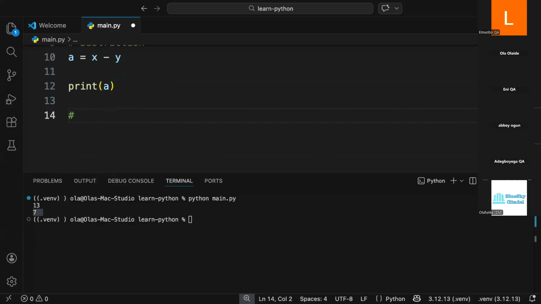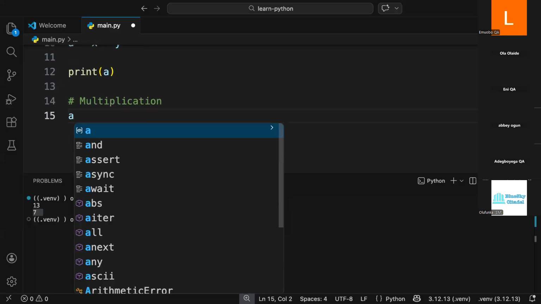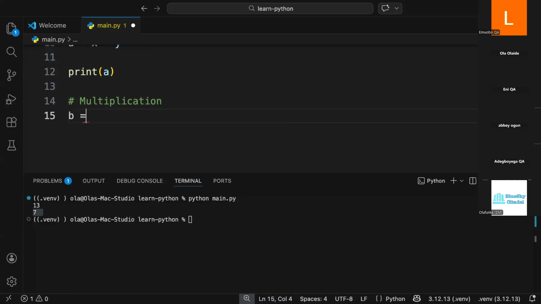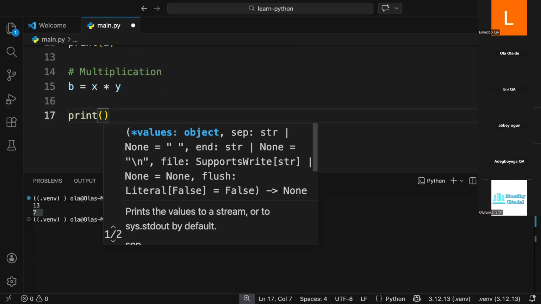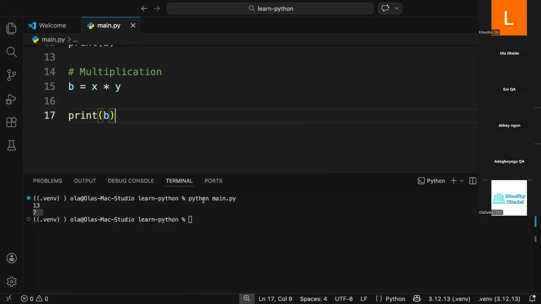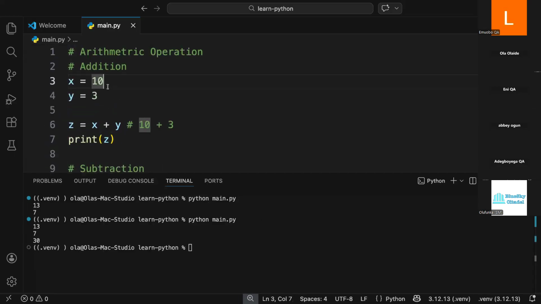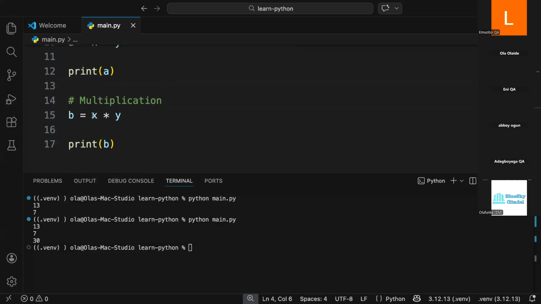The next arithmetic operation is multiplication. So b equals x times y. Then if I print out b, right? I have 30, because x is 10, y is 3. So b is the multiplication result of x times y, which is 10 times 3, which is 30. So that is why we have 30 over here.